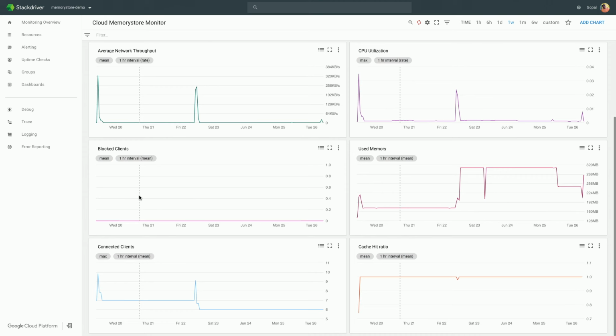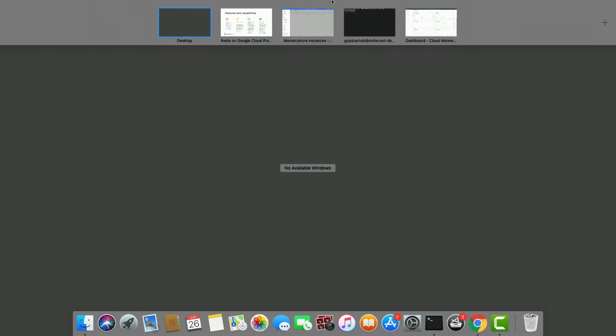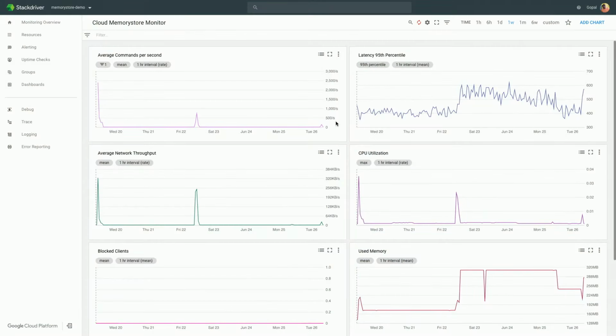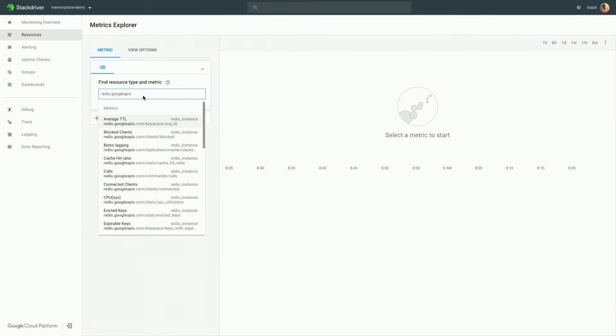In this particular case, you can see the average network throughput, you can see the CPU utilization, you can see the average commands per second, you can see the 95th percentile latency. So there's a lot of things that we actually expose as part of Stackdriver. Let's take a look at what all the metrics are that we expose.